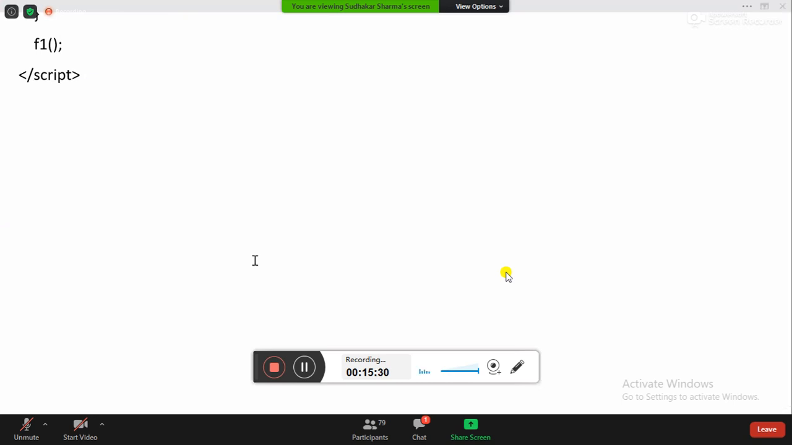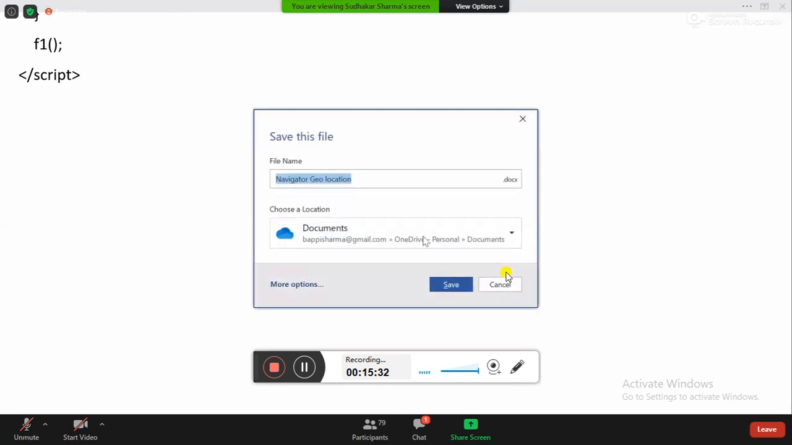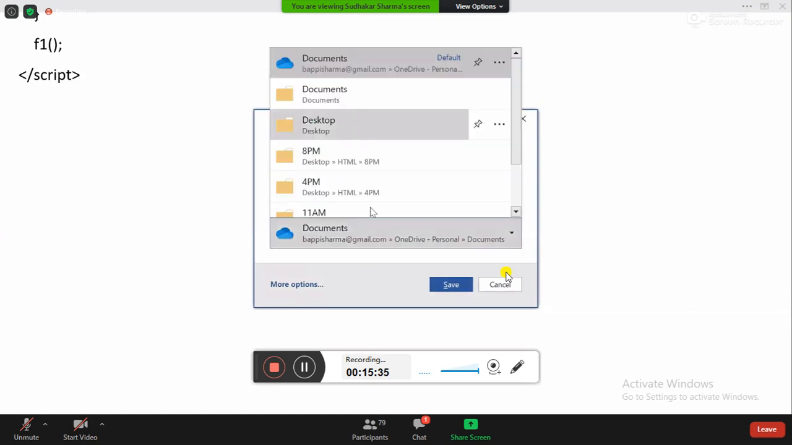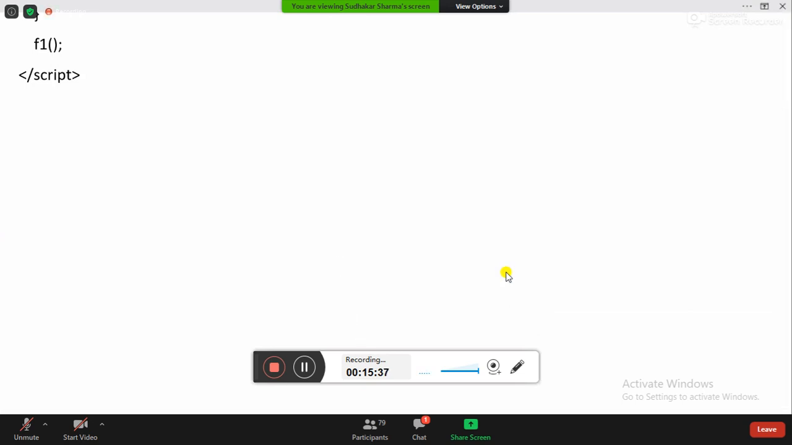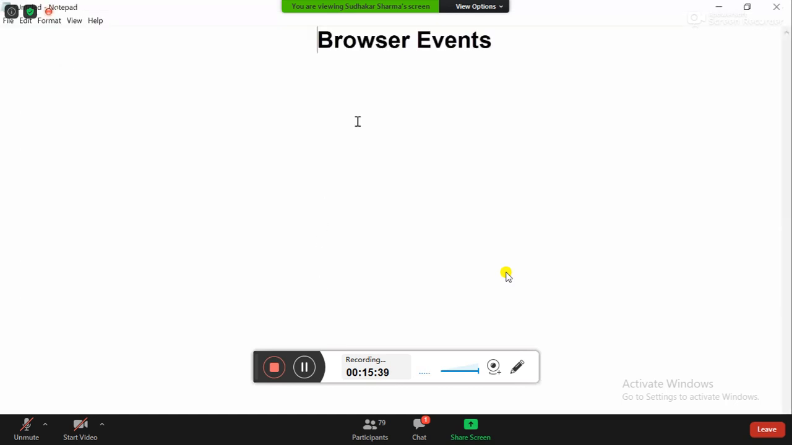The first important point here is, what are these browser events? Already we used some events like onclick, onchange, some events we have used. But now we need to technically understand the detail of the event mechanism actually. So that's what we are going to see now.